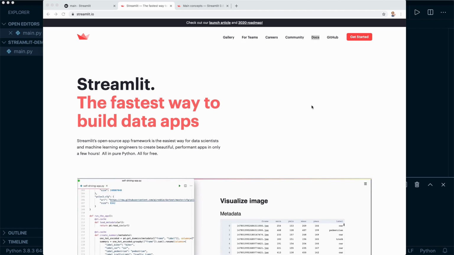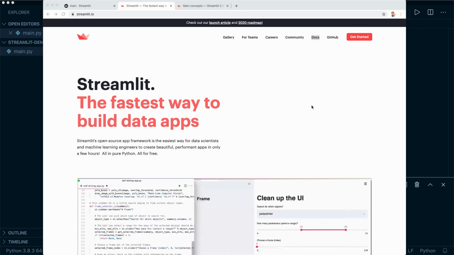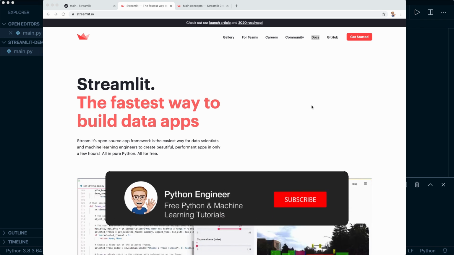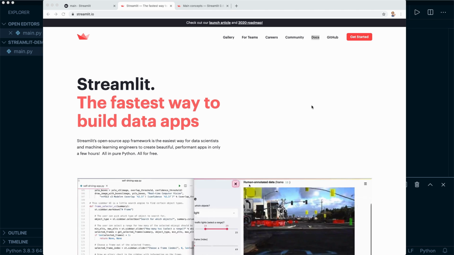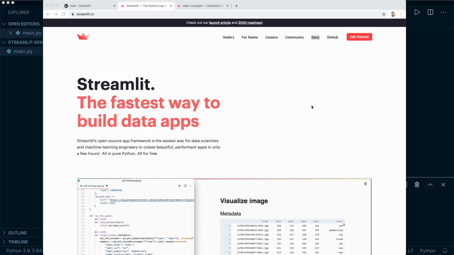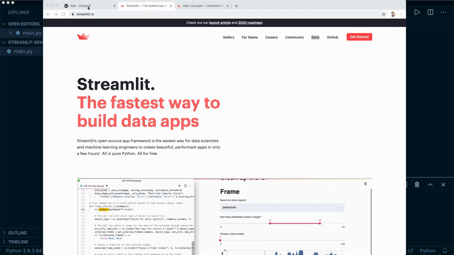Today I want to show you how we can develop an interactive machine learning application with Streamlit. Streamlit is a free and open source framework to rapidly build machine learning web apps. I really like this framework because it's super easy to get started, even for beginners, and I think the UI looks beautiful. So let me show you the application that we're going to implement.